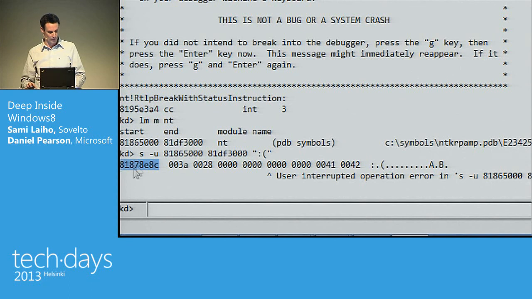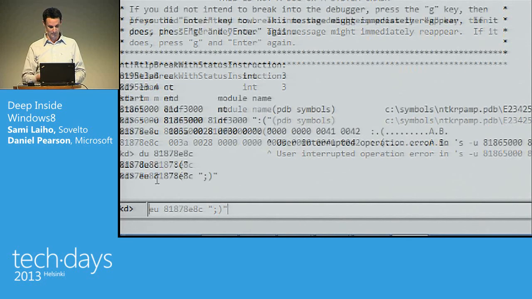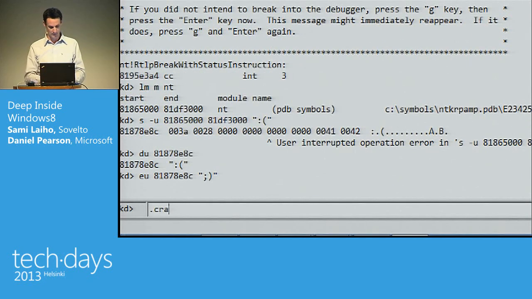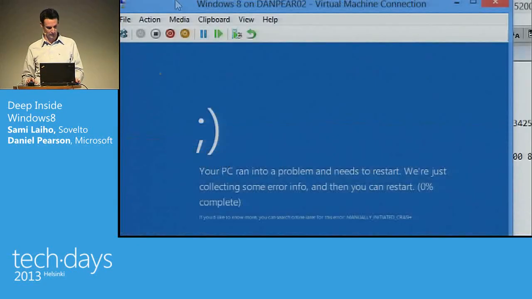I could, for example, use a command here, du, and then we can see the sad face. Now because I have the debugger attached, I can of course write back to that memory. I can do that by using the eu command, edit Unicode, tell it the address where I want it to write, and then tell it what I want to do. So I can put a wink. Dot crash. And hopefully if I can switch.